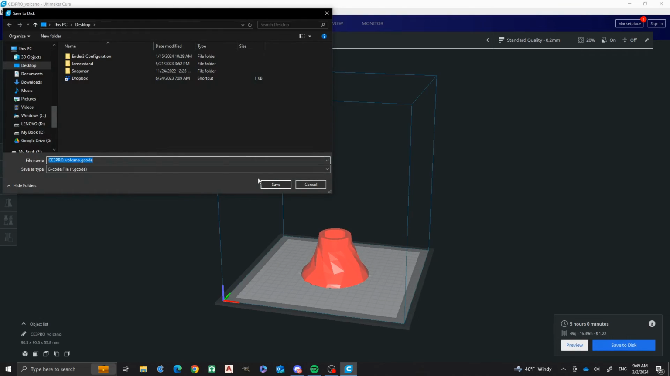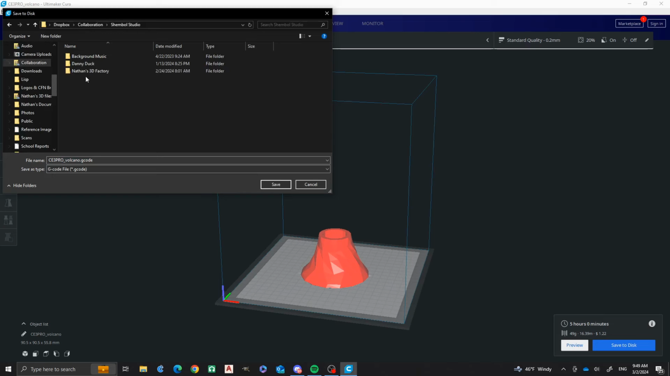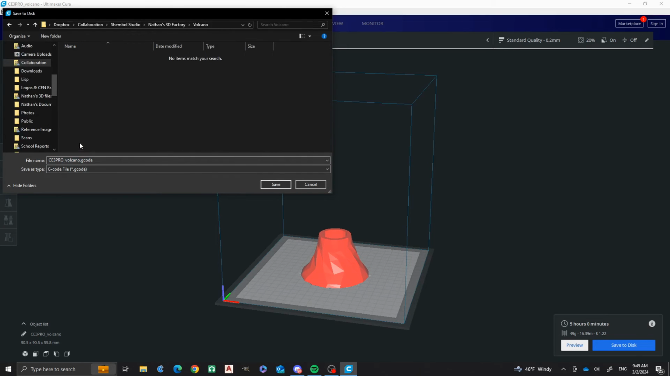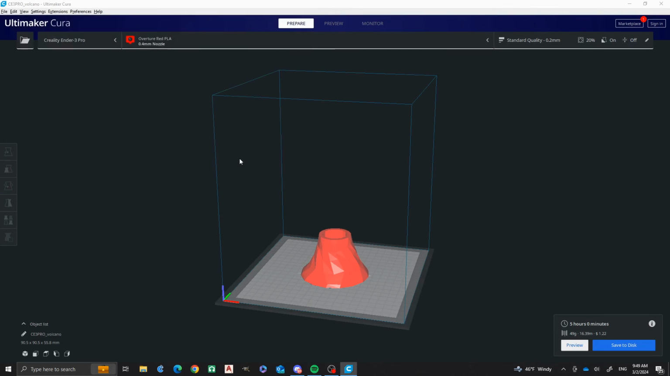There we go. So, let's see. On that same place, we have our Dropbox. All right, right there. All right, so Volcano. There we go. And we're going to save that. So that one I have set for my Creality Ender3 Pro. And I'm going to use the standard settings on this.